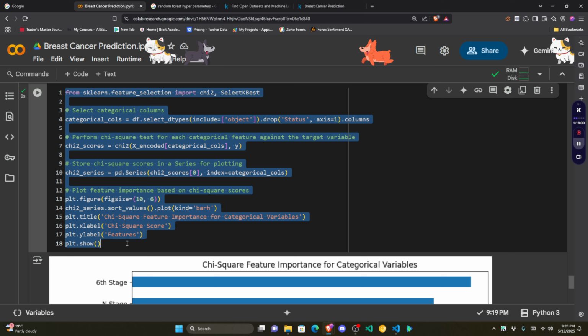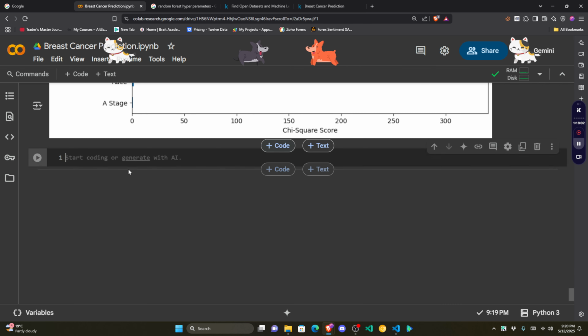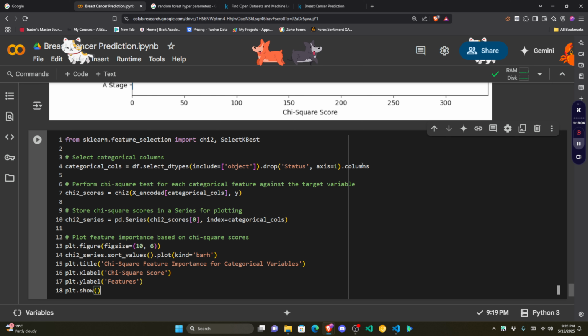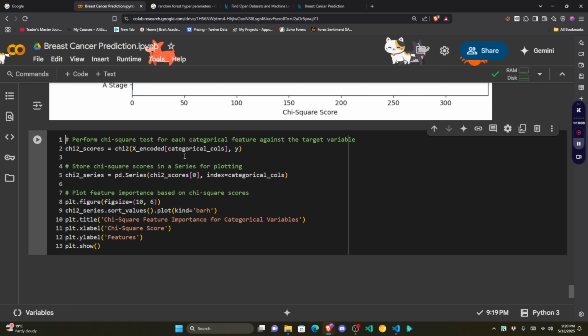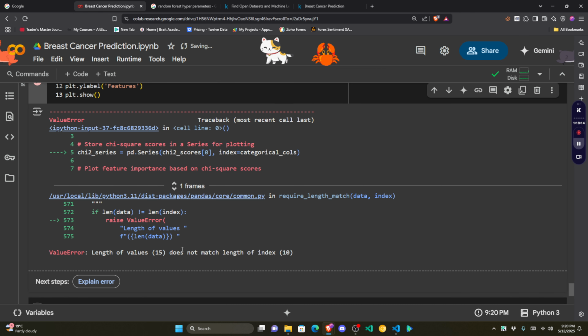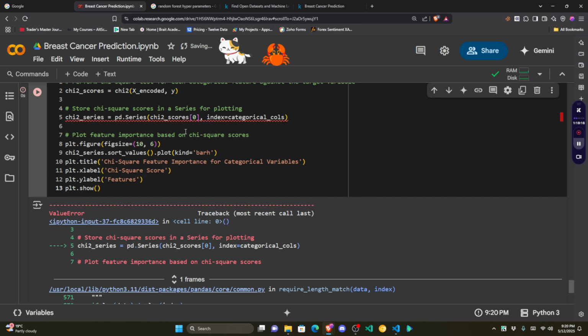I'll copy everything that we have here. I'll paste them down here. I'll remove this. And then here we can pick X encoded as a whole. Does not match a length of 10.